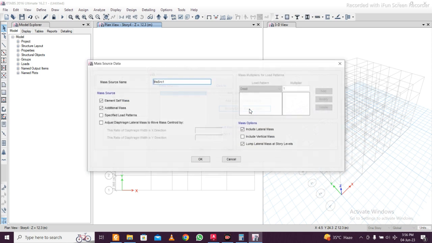So I'll modify this. Okay, and element self mass, I'll just untick this because I'm already going to take the dead load into consideration. Specified load patterns, okay, dead, and click on add, and other dead also I'll take. Multiplier is 1 only, and then click on add, and then for the live load the multiplier will be as per the code.